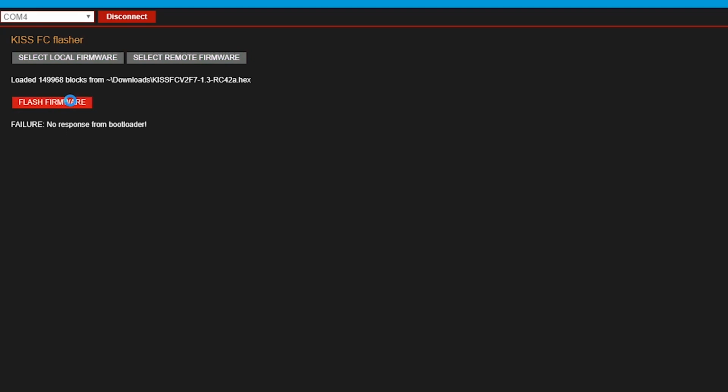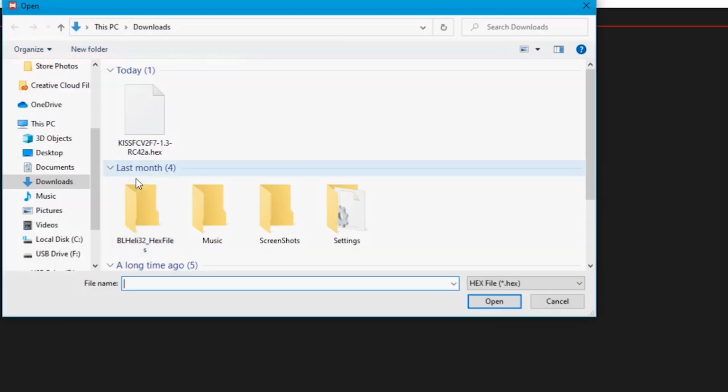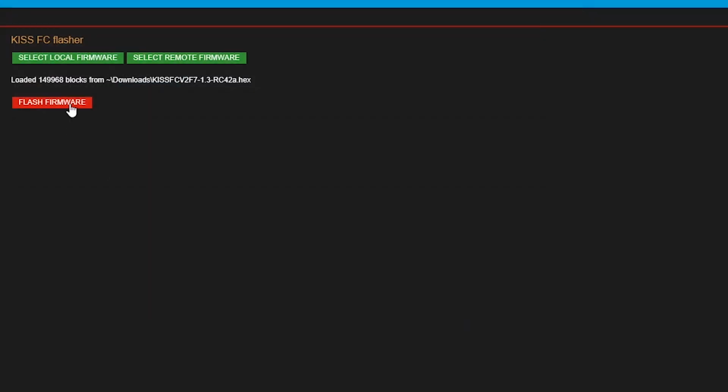I'm glad that you were able to see that because it is being a little bit finicky. So if it does say fail, no big deal: disconnect, reconnect, and then go back to select firmware, click that firmware, and then flash that firmware. It might not work again, and that's fine. Just rinse and repeat till it does work. Once it works, it'll start uploading and flashing that flight controller for you.